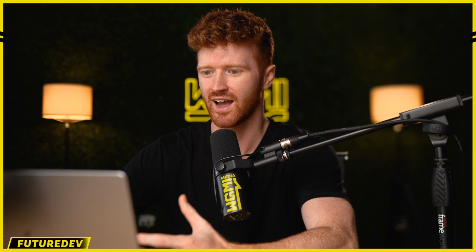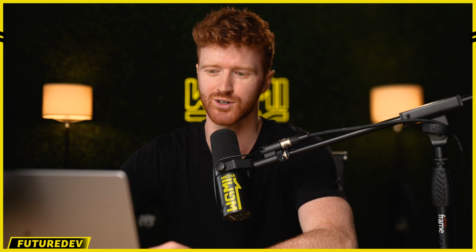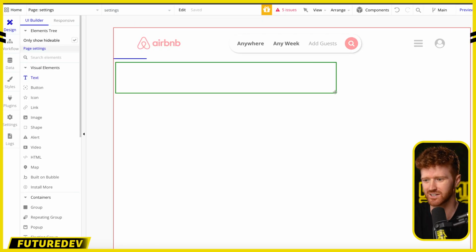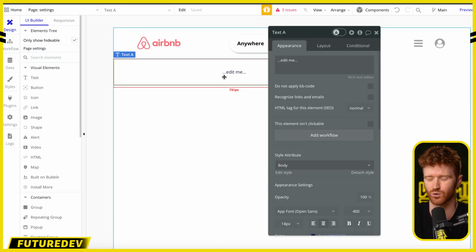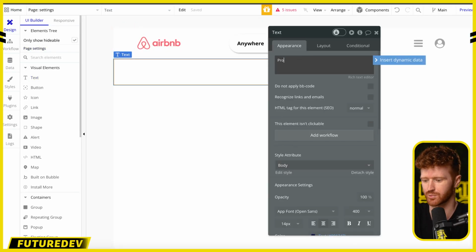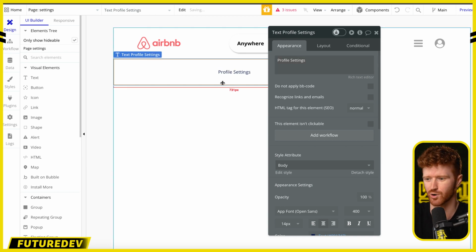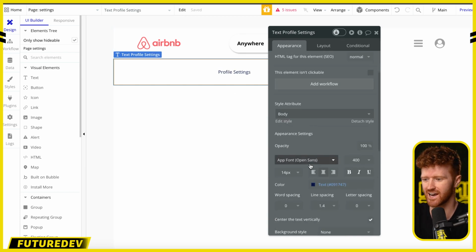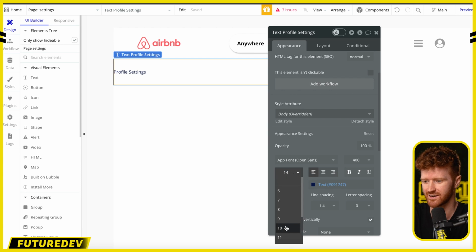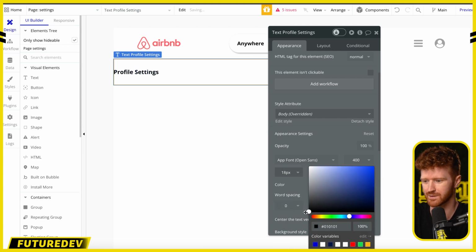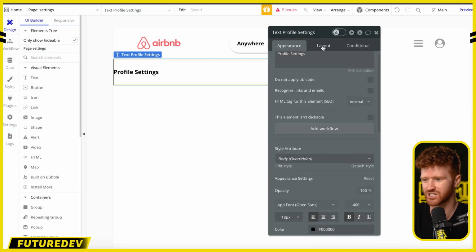Let's just add a few pieces of information and then a few inputs where the user can update some of their profile features. So we'll have a text box. We want to display to the user what the page is. So we'll say something like profile settings or something to indicate that they're on their profile page. Now let's go ahead and give this a layout. Let's left align the text. Make this say 18, give it a bold, make it black, and then let's change the layout.